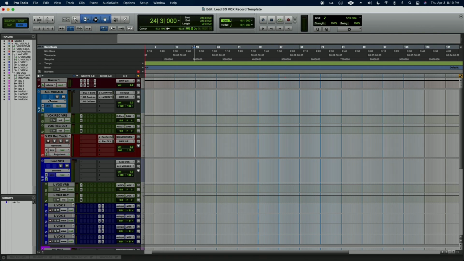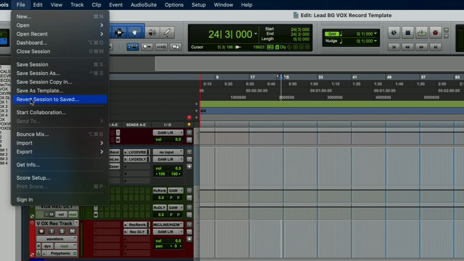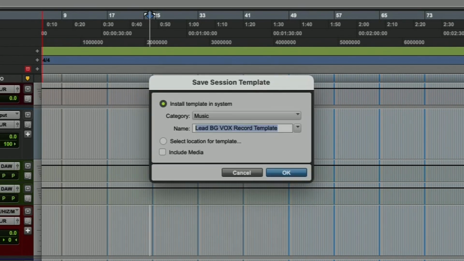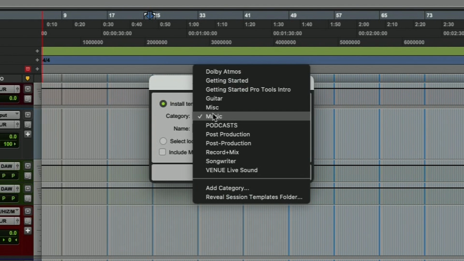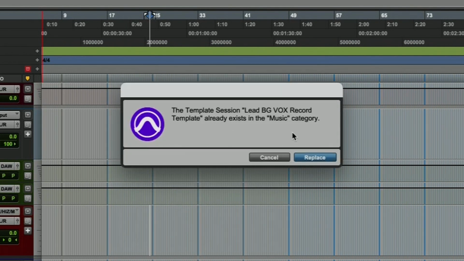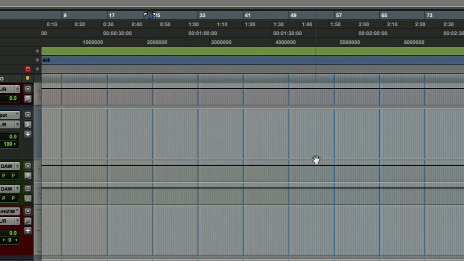So another save tactic is save as a template. This is a session, but it's named template. If I want to save this as a template, I click this and I can save it as a template. Let's save it in the music category, and we'll save it as a lead background vocal record template. Now there is already one named that, but I'm going to overwrite it, so I'm going to replace it.